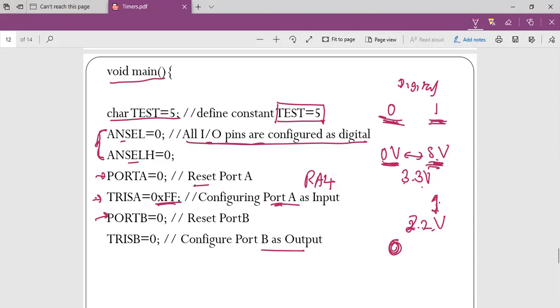Why? Because we are connecting RB0, our LED. So start the program now, right? Write this program, the same program that I have given in here.